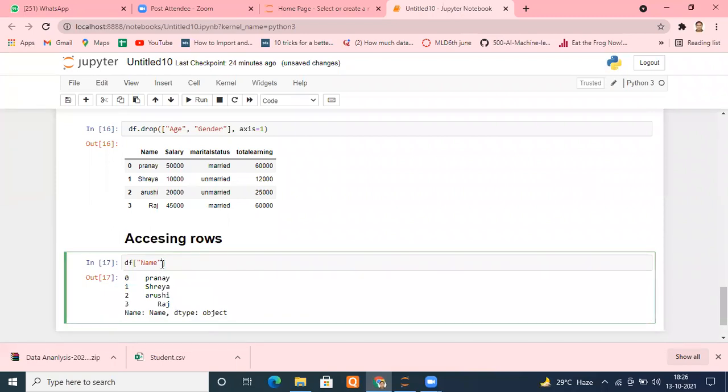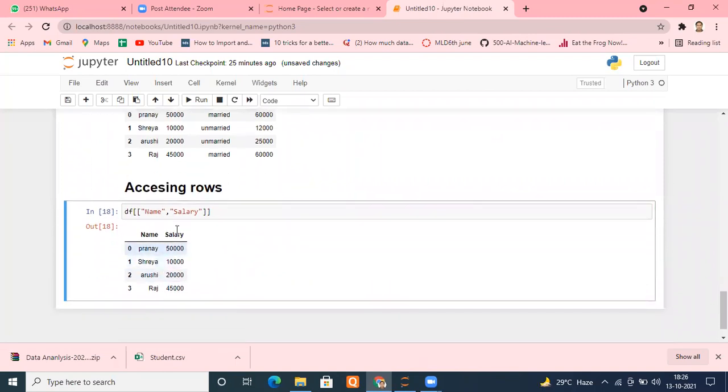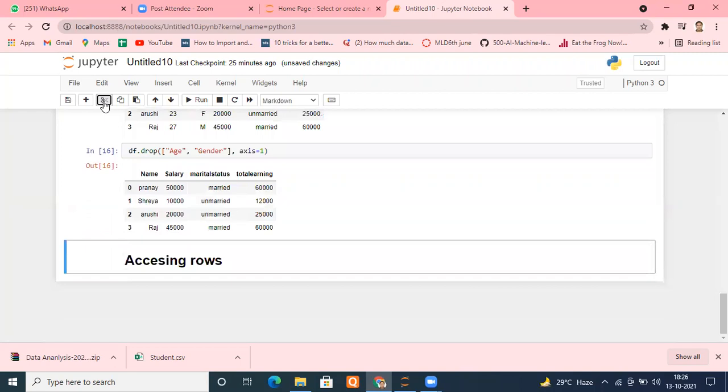If I want to access multiple columns, that means to make it a data frame, let me put another name, let's say salary. We studied this thing already. As we have to access two names, we have to put them in a list again. It will get converted into a data frame, and I can access that. This is how I access columns. Now, how will I access rows?